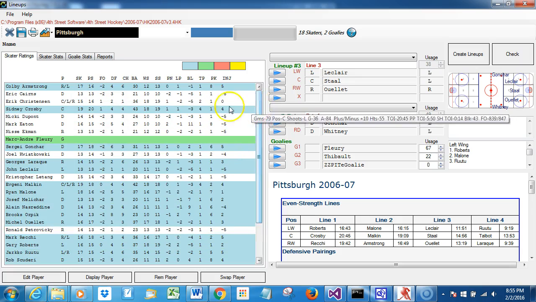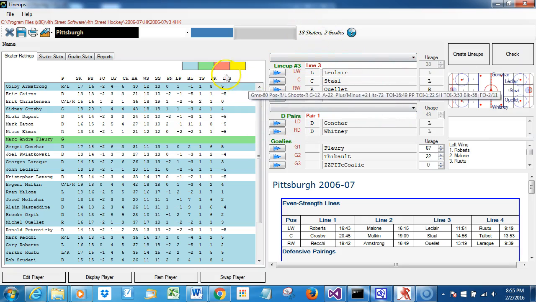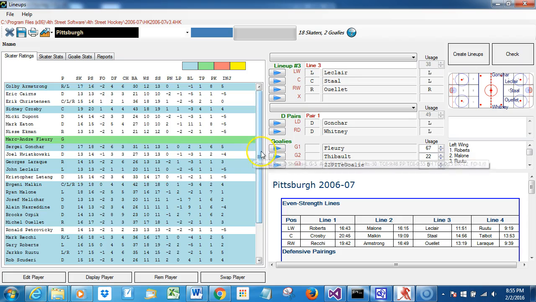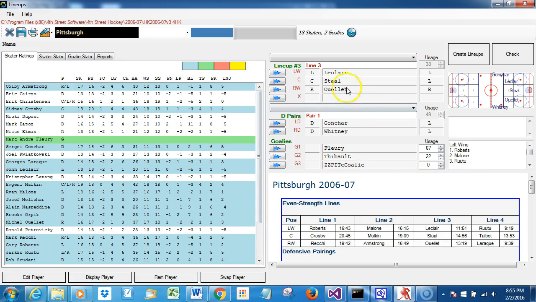Some of these players don't have any designations. They're white, and that simply means they are not in any of these 18 skaters. The green designation is for the top 2 goaltenders. So we have Fleury here as 1, and Thibault as 2nd.